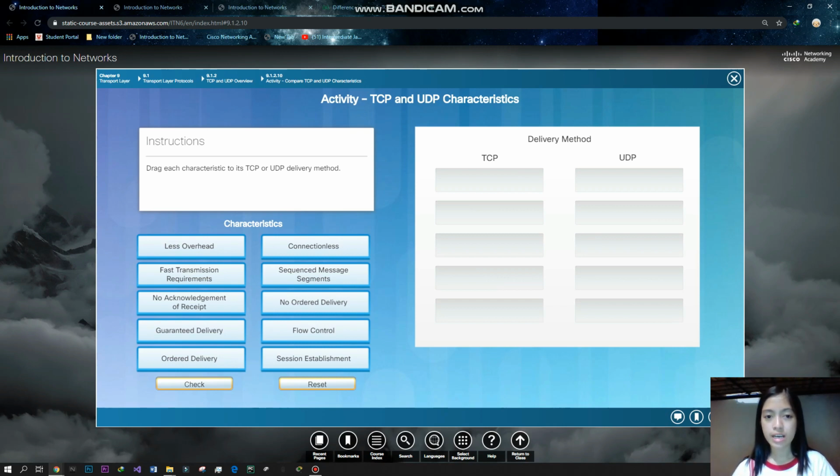Okay, the first activity is about TCP and UDP characteristics. Instructions: drag each characteristic to its TCP or UDP delivery method. TCP is Transmission Control Protocol, then UDP is User Datagram Protocol. Okay, let's start.